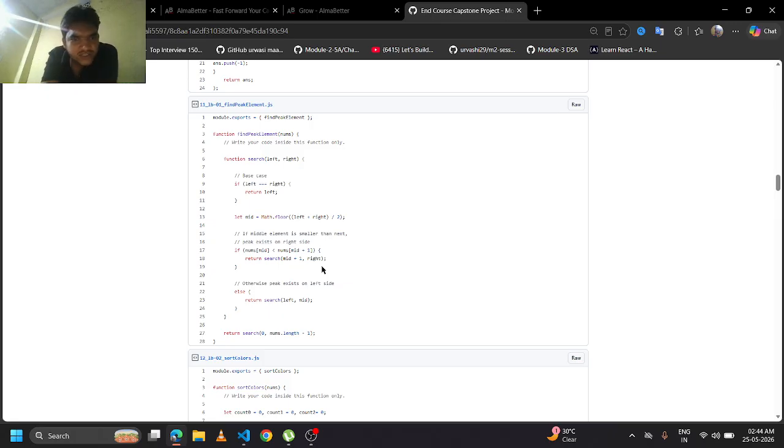This is the function search(left, right). This function also takes up memory. Then on line 27, the function is called with 0 comma nums.length minus 1. Here nums equals 1, 2, 3, 1, so nums.length minus 1 is 3 and 0 is passed.